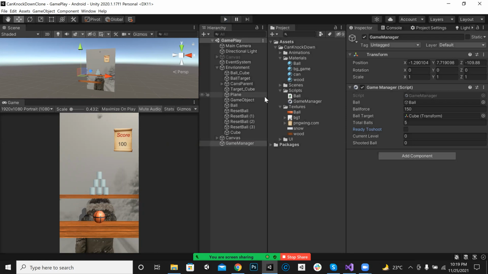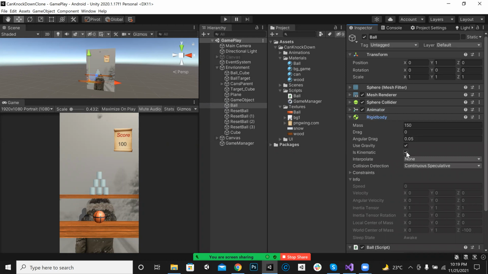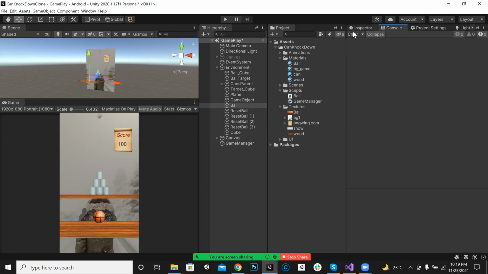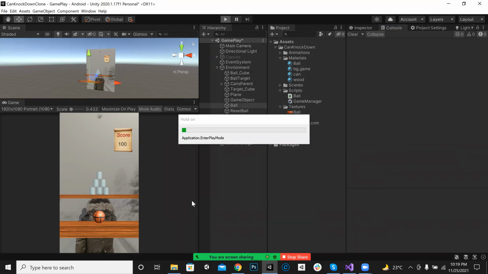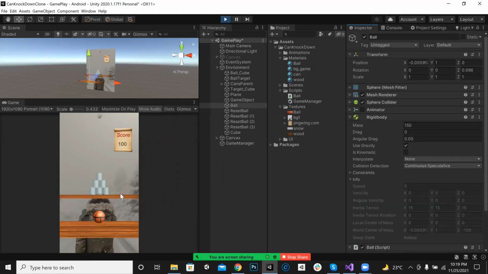So what we have to do, first of all, is check the rigid body. It is kinematic, so we have to make it false. Is kinematic means it will freeze the rotation and the position of the ball. So we are fixing the ball issues which we were previously facing. Right now the kinematic is false, and now you can see we have the cans.